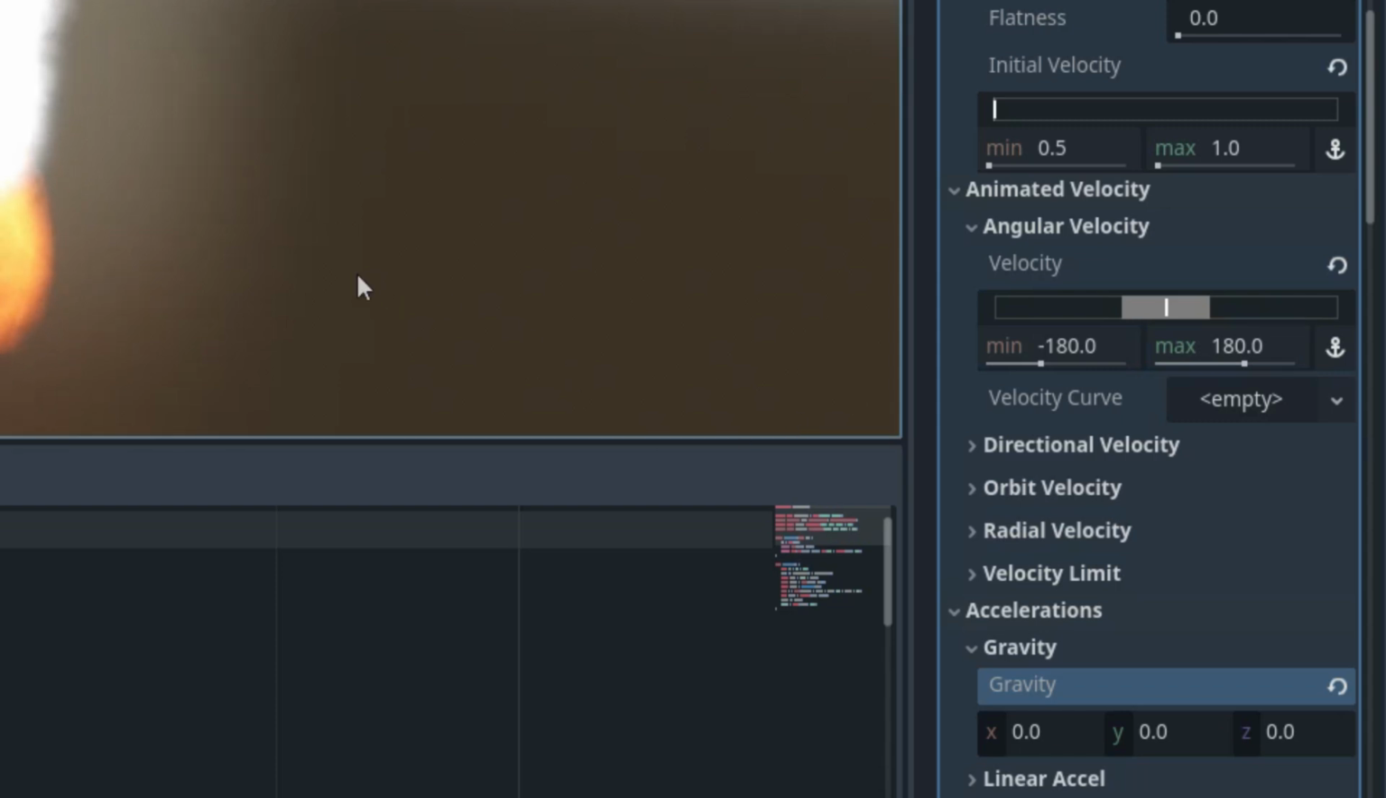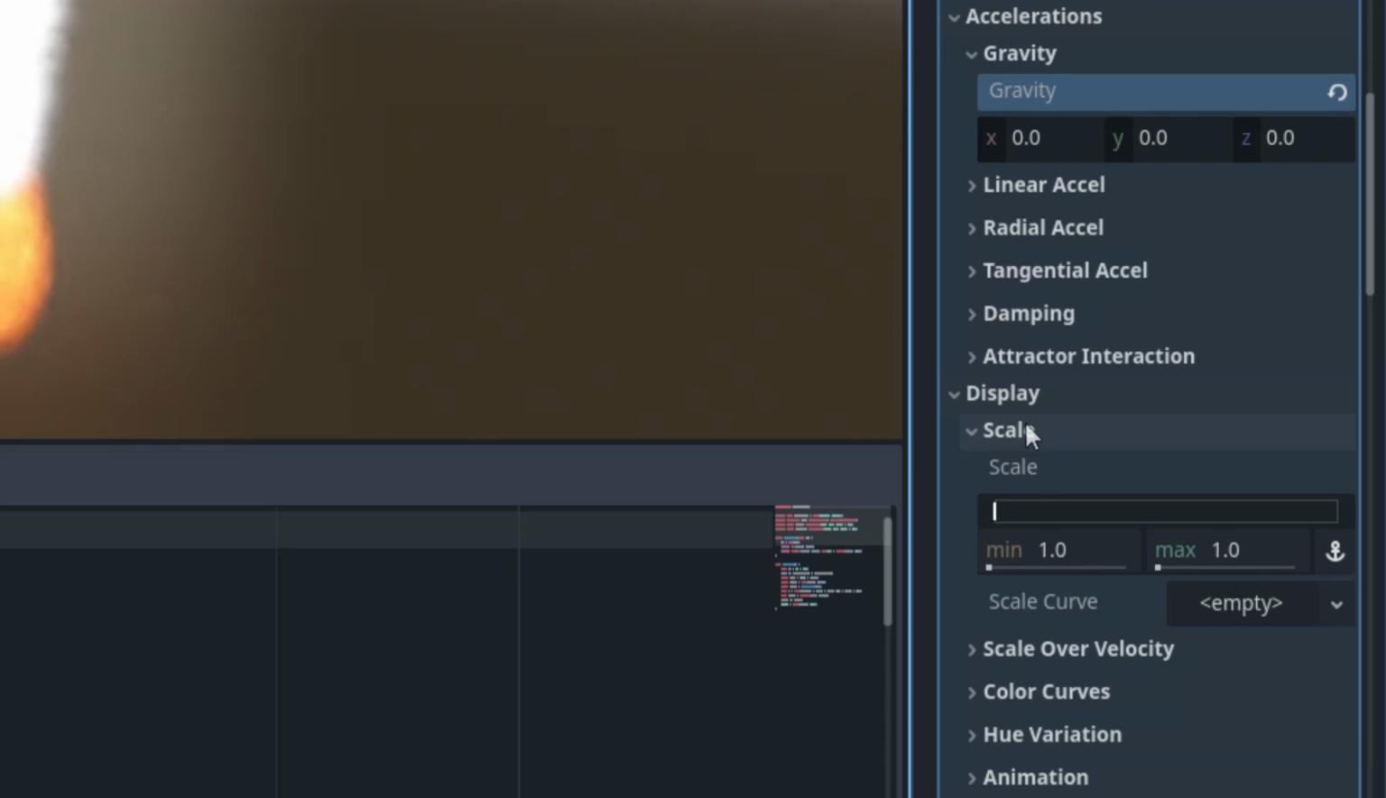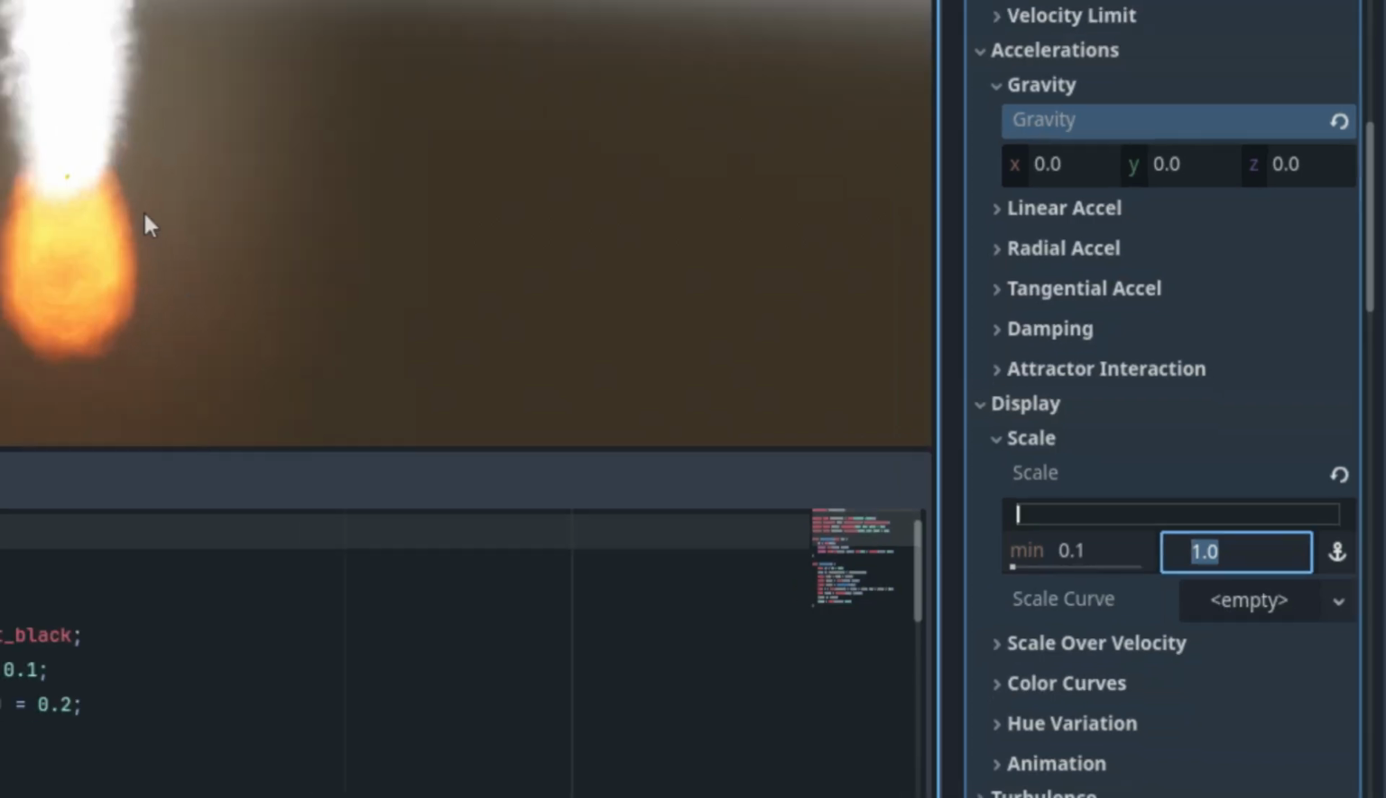Okay, but the smoke is still too bright, I guess. So let's set its color to, yeah, of course, sorry, scale. I forgot about the scale. So let's go down to display and scale. And this time, I think we can make do with a simple range. We don't need to set up the curve. So let's add some variability and make the interval from, where is it, here, 0.1 to 1. All right.